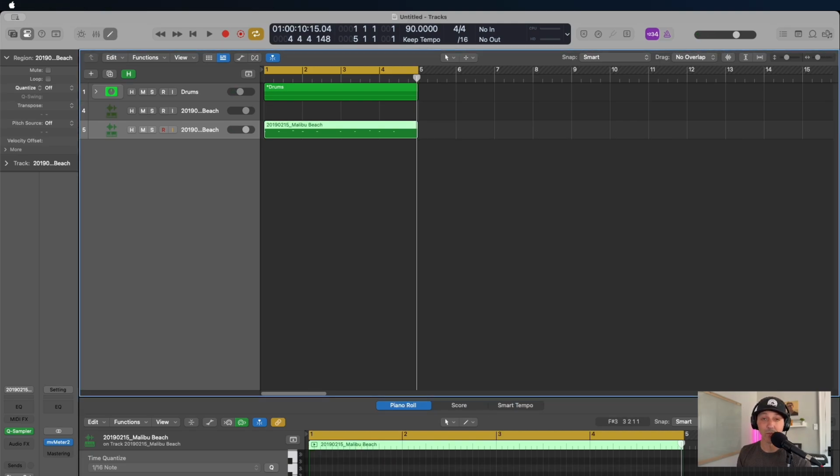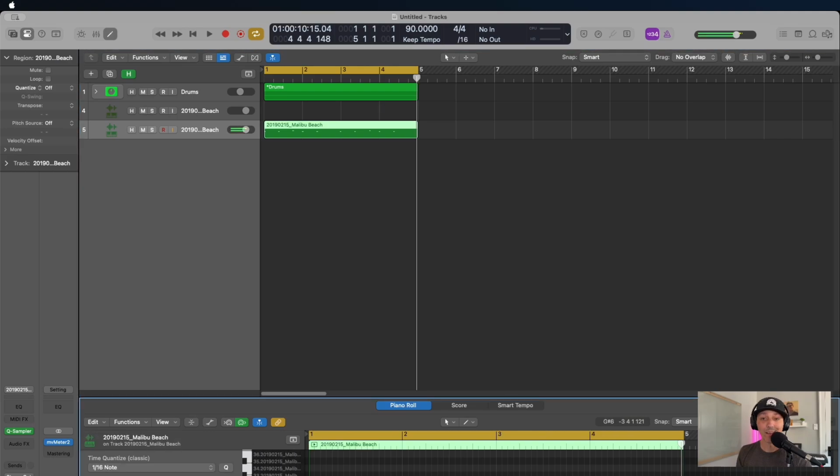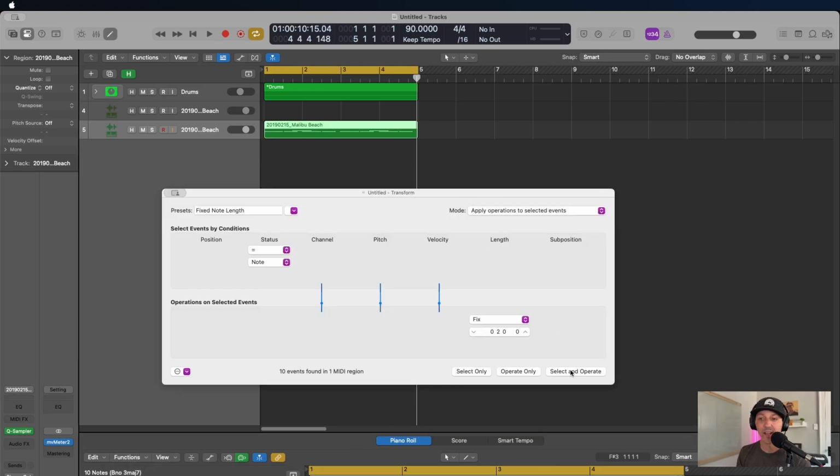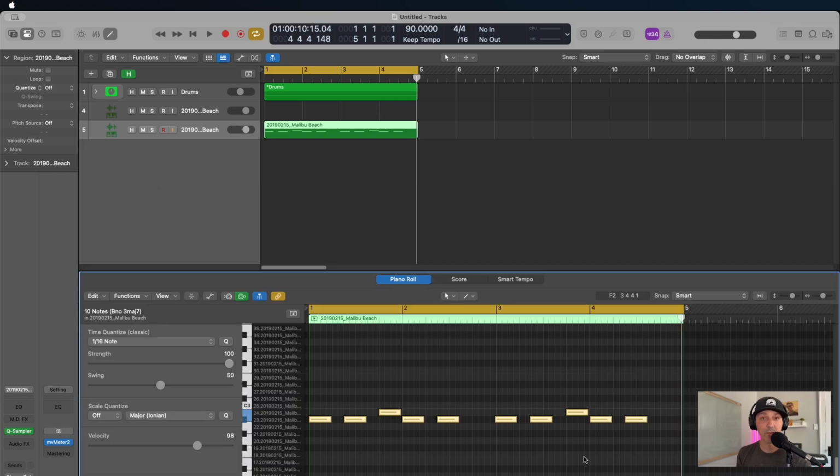One other cool thing I like to do most of the time to kind of clean this up, depending on what you're going for. A lot of the time, the first one I miss, so I like to quantize that. And to make these a little bit bigger, you can go and click on Functions, MIDI Transform, and Fixed Note Length. And that one's a little big. Let's bring it down to 1. That's a little better.